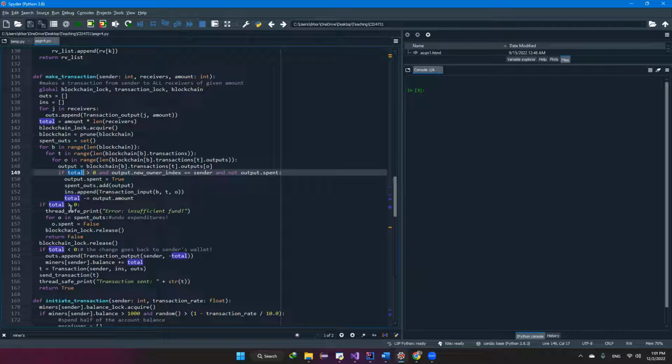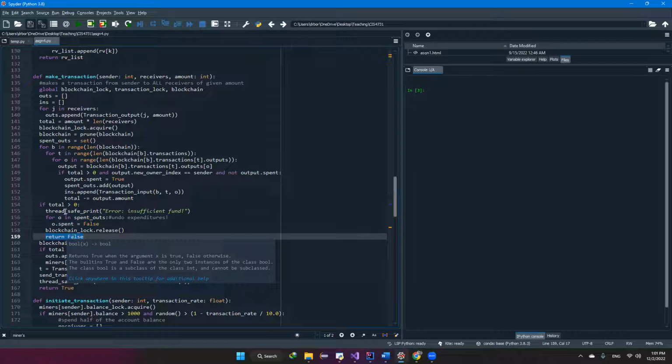When the total becomes 0, or if total never gets to 0 or negative, then we can just print an error saying you have insufficient funds, and this can happen. So if that happens, you need to unspend or undo what you did before. So you need to set the spent of those spent outs to false, and then that would be it. Just return false. That means you didn't have enough funds to fund the transaction.